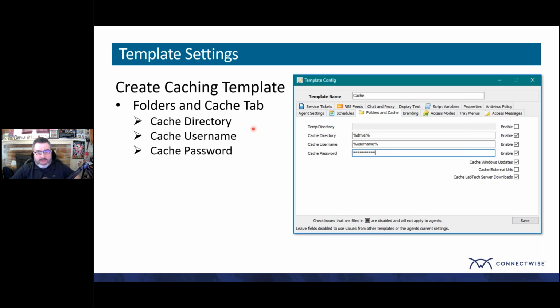So here under the folders and cache section, we have to establish the credential settings that we set up before on the location. So we have our cache directory as %drive%. This is going to establish where our location is on the client for caching. So we can have 5 different clients using the same template, and all those locations are going to be unique amongst the different clients. This system variable will allow the agent to pull the information from the location settings for that client to be able to know where to go, where the cache is when it comes to downloading and installing updates or applications.